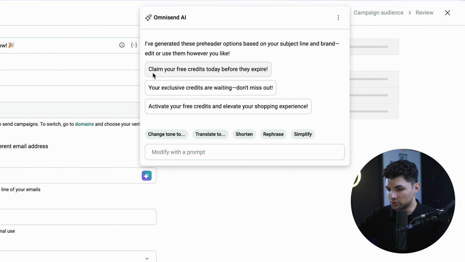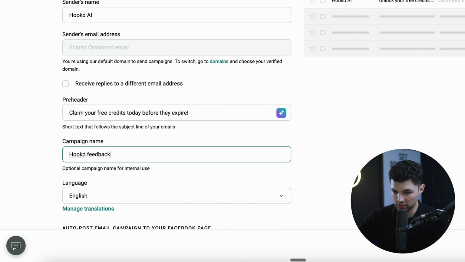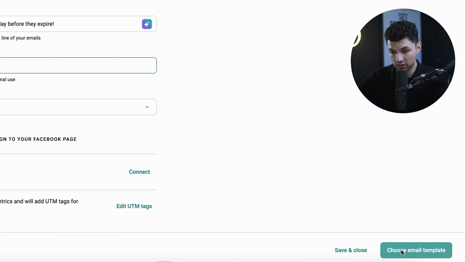So we can either choose claim your free credits today before they expire. Your exclusive credits are waiting. Don't miss out. Activate your free credits and elevate your shopping experience. So what we want to do here, we'll just do claim your free credits today before they expire. Now for this, let's say Hooked Feedback, which is the name of the AI tool that I'm launching. It's set to English. Everything is good to go. And you can connect to your Facebook. I'm not going to do that here, but let's go ahead and choose a template.